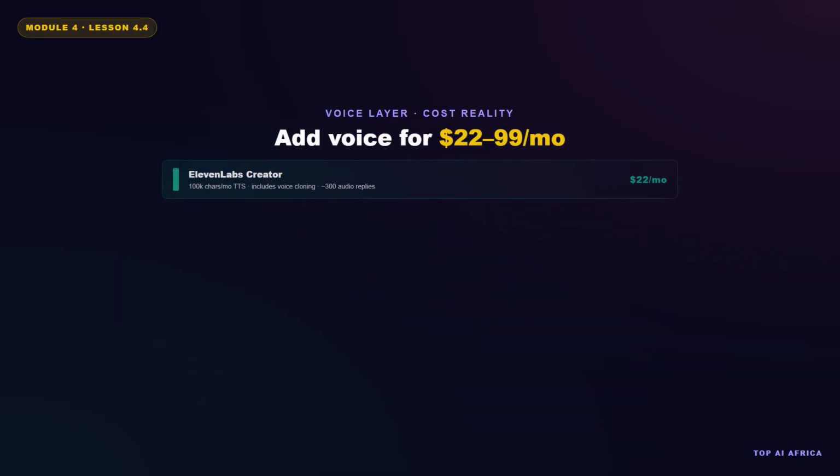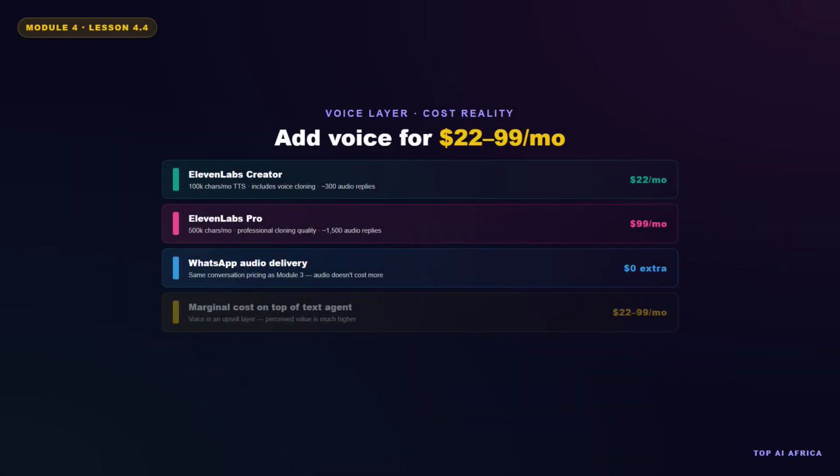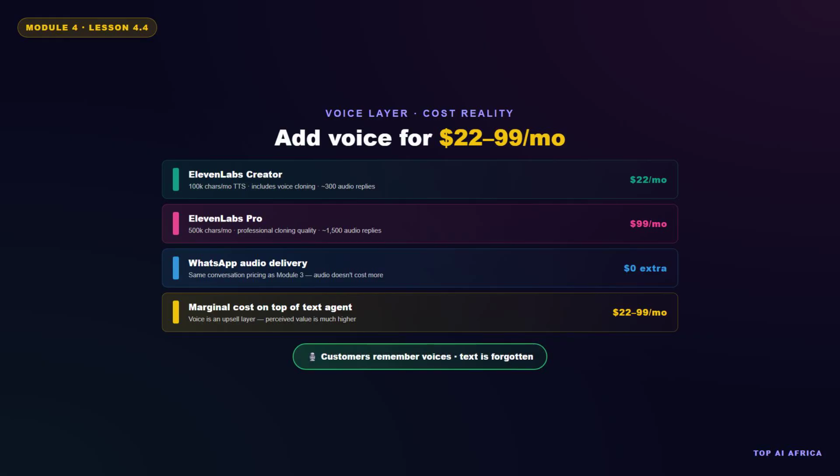Cost reality. ElevenLabs Creator plan, $22 a month, 100,000 characters of TTS, includes voice cloning. ElevenLabs Pro plan, $99 a month, 500,000 characters, professional voice cloning quality. Typical voice reply averages 200 to 300 characters. So a Creator plan covers about 300 audio replies per month. WhatsApp audio message delivery, no extra cost beyond the conversation pricing from Module 3. Marginal cost to add voice on top of an existing text agent, between $22 and $99 per month.